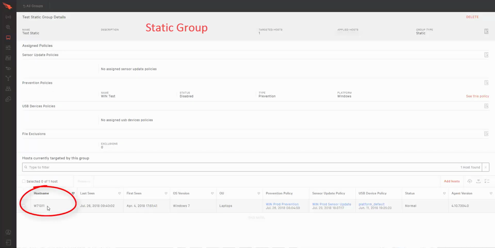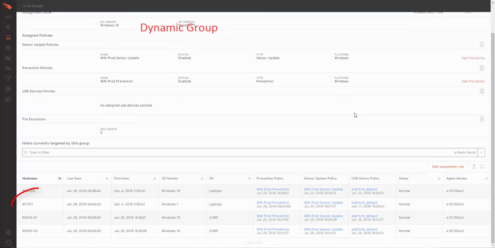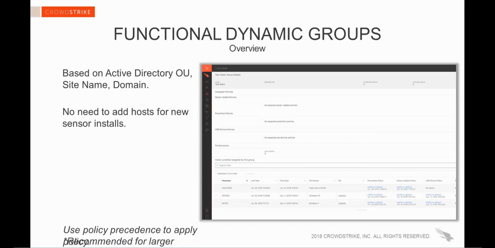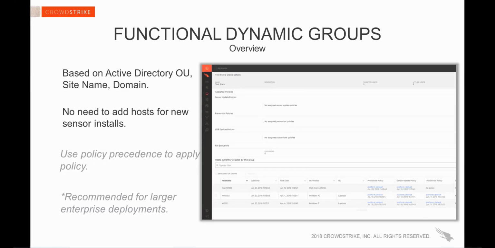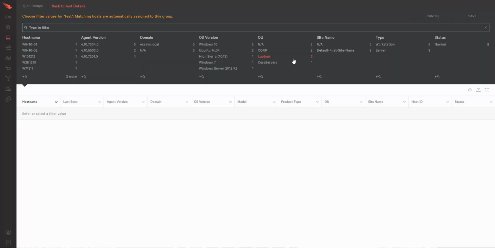This host is a member of both groups, but can only have one set of group policies applied at any time. As a reminder, dynamic production groups are recommended and often based on functional OU, site, or operating system criteria. Active Directory organizational units provide a means to group sensors into functional groups which already exist within your org.